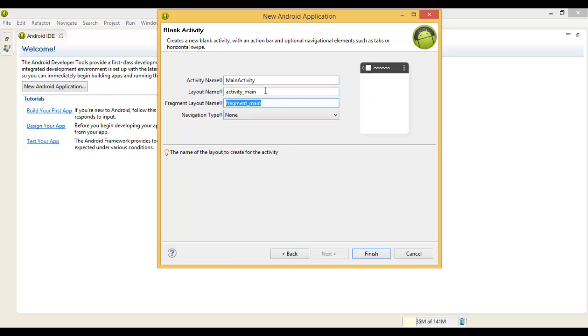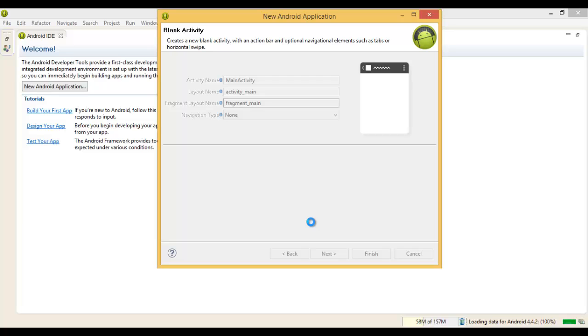So layout name is the name of the layout, which defines the design of the page of the activity of your app, which is the main activity, so we'll call it activity main. And you'll ignore this for the time being, we'll learn more about that later. Click finish, and you should have a default project set up, Hello World.